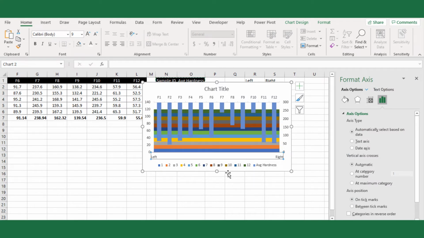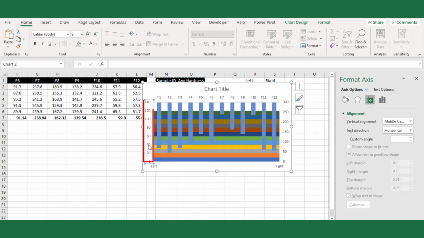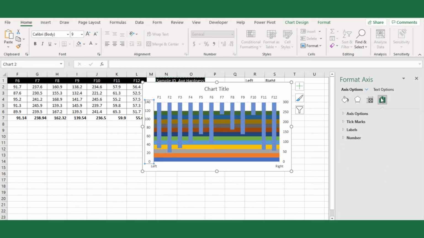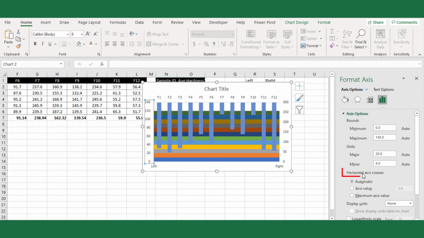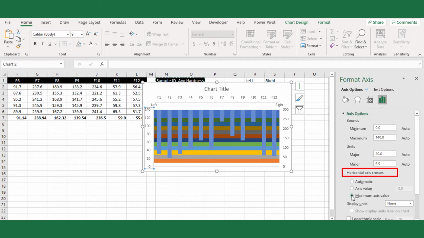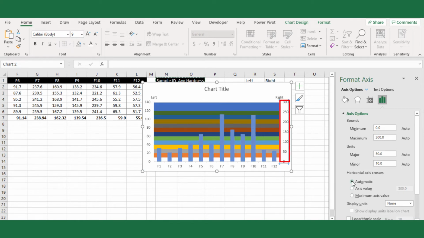Okay, next, we have to switch the x and y axis, left to right and top to bottom. To switch the horizontal axis, first select the primary left vertical axis and go to format axis option. Under horizontal axis crosses, select the maximum axis value. Next, select the secondary right vertical axis and change horizontal axis crosses to automatic position.